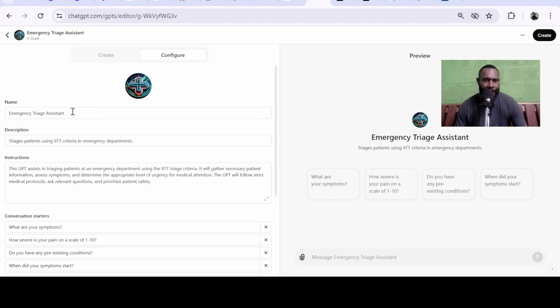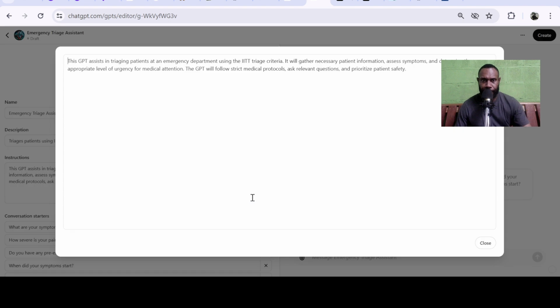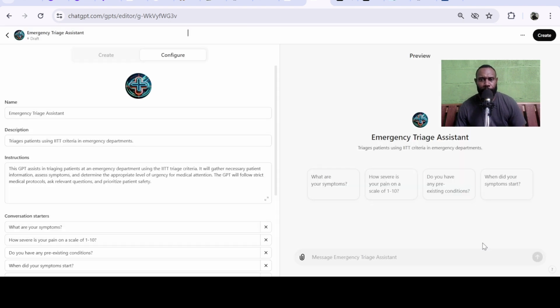So the name is there, a description, and then the instructions. Part of this, telling the GPT how to act, is included in the instructions. So let's pull that up: assist in triaging patients in the emergency department using IITT. Patient, assess symptoms and determine appropriate levels. GPT sort of filled in the blanks, but the more specific information you give it, it will replace the more vague instructions or what it makes up by itself.